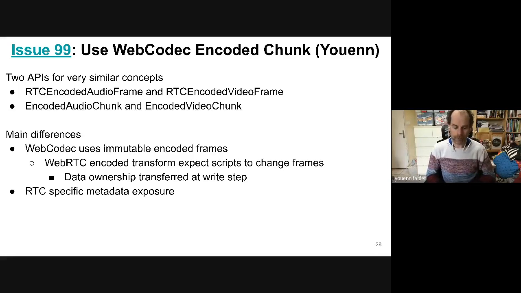And to have good properties, the data ownership in WebRTC encoded transform is transferred at the write step. So even though JavaScript may try to change the data after sending it, it will not change how the packetizer or the decoder will process the data. Also, since we are RTC and WebCodecs is more generic, there are some specific metadata exposures. So the question is, should we try to bring all of these together, or should we just have two similar code paths, two similar constructs that are slightly different? Next slide.